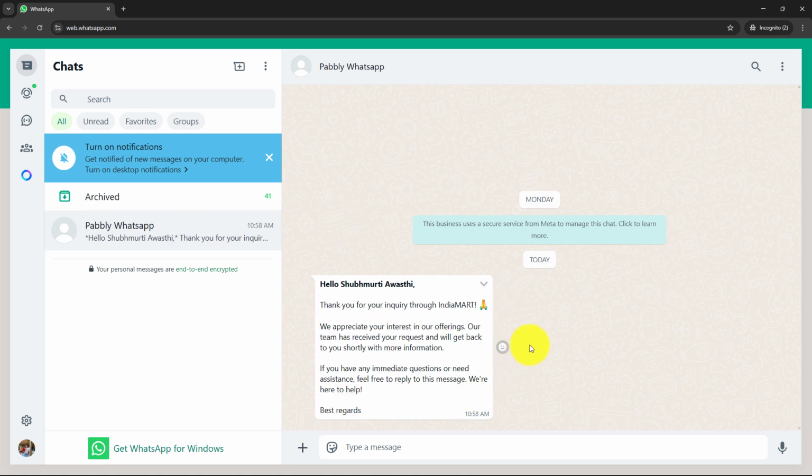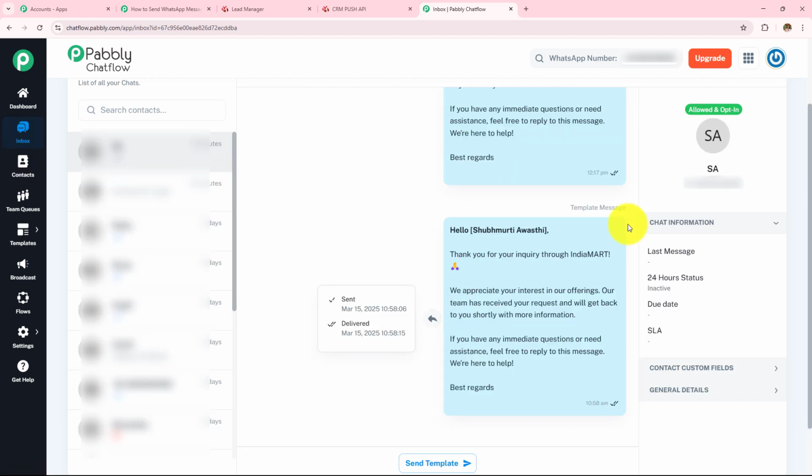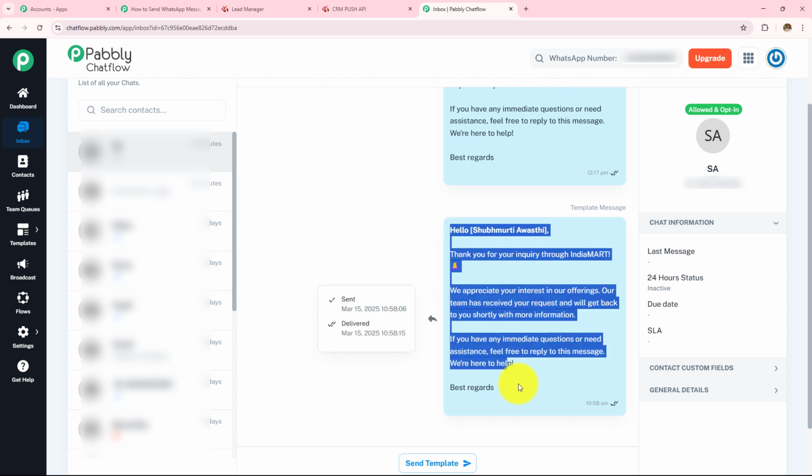Now here I have opened my WhatsApp, and I have shown you the WhatsApp message which I have received. But if you want to check whether the message has been sent to your customers or not, for that you have to open your Pabbly Chat flow account. And then on the left hand side where we can see all these options, we have to click on this inbox option. And here we can see that the message has been sent.